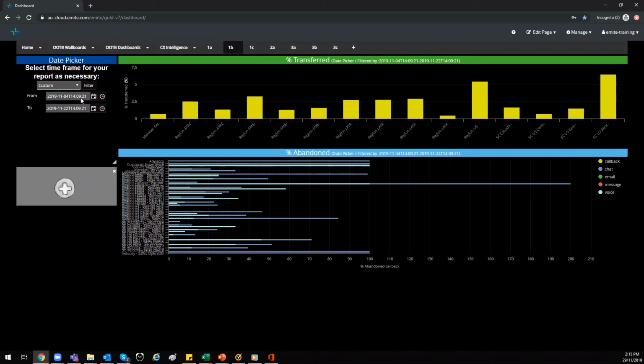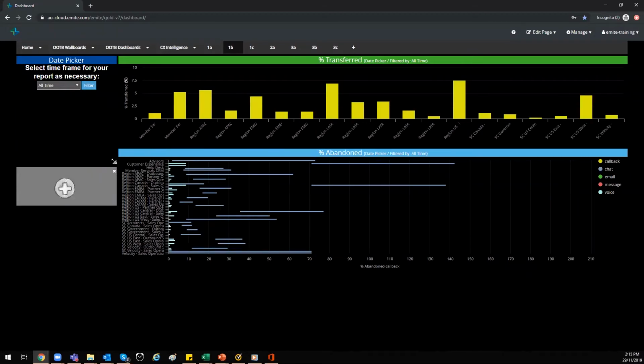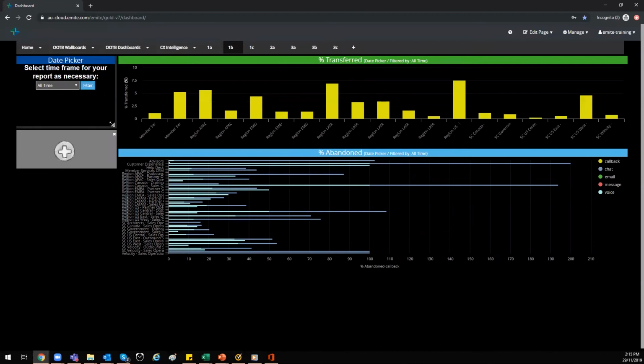Right, so if you notice, since we just came from the slider option for your date picker, that's basically the custom option in the dropdown. So you can select a range. I'll just select all time and bring it back to how it was. All right, so that's it for date picker.